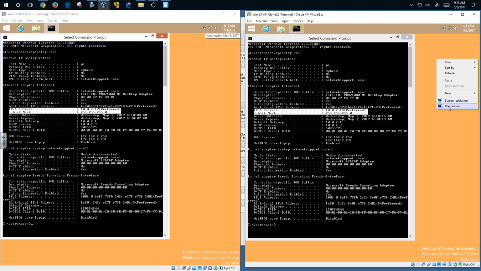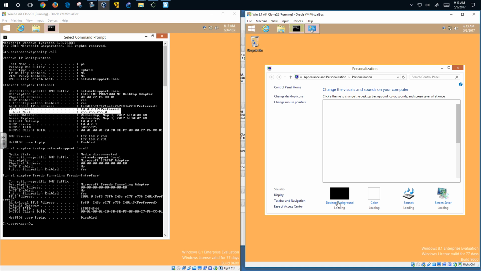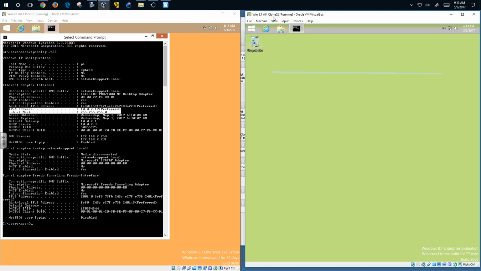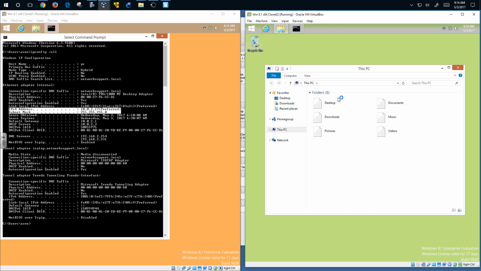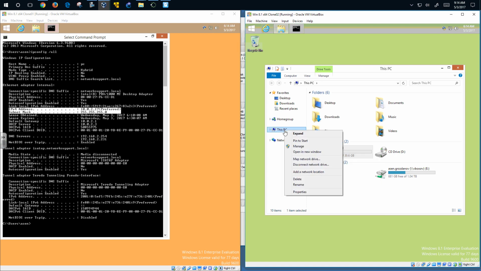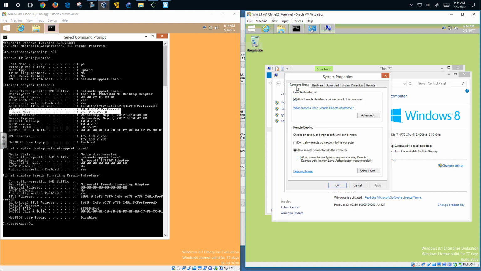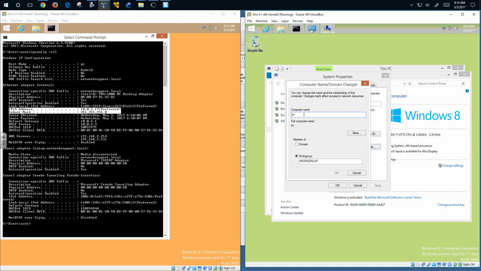So what I'm going to do basically on this machine, on the Clone 2 machine, is change very fast the color of my desktop to be easy to differentiate among them. And the other thing I'm going to do is to change the name. So I'm going to use this type of color, and then I'm going to change the name of this machine just to be sure that this machine won't interfere with the other one while they're working in the same network. So I'm just going to go here and change to PC1.